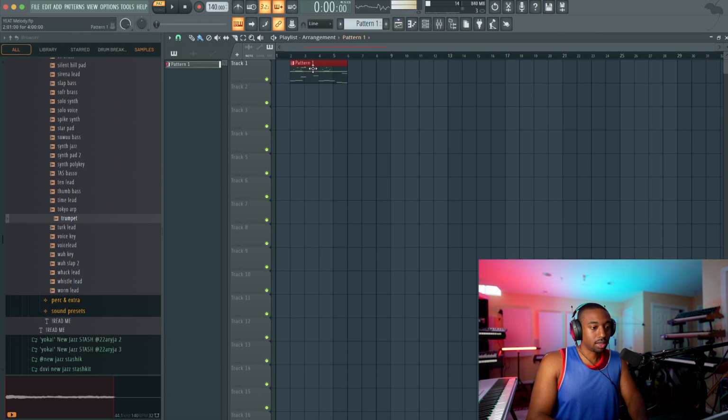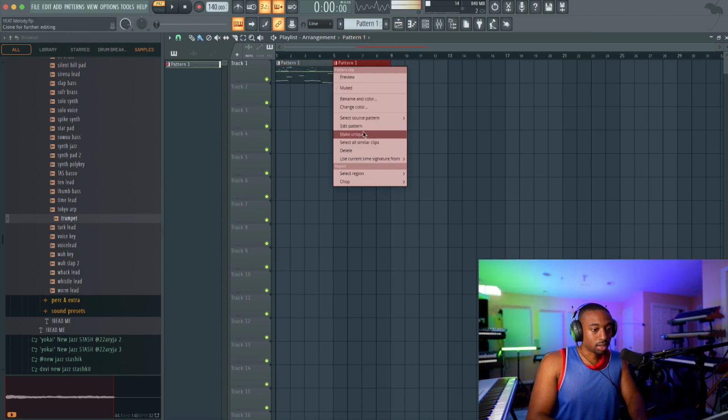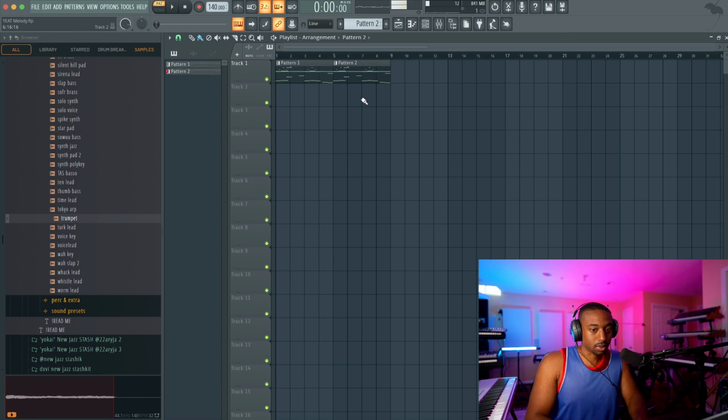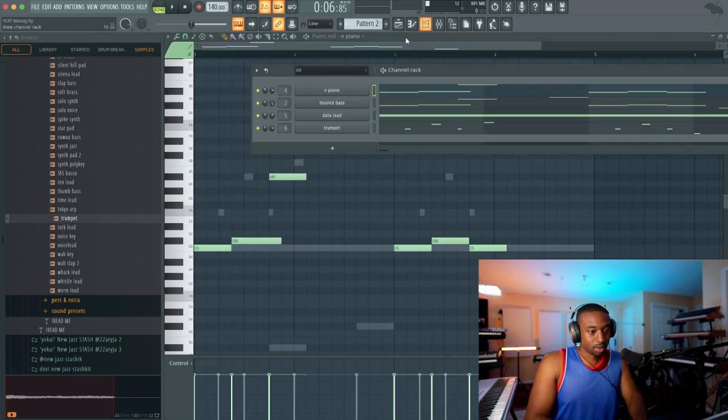So let's clone this and let's go to a new pattern. Click here, make it unique. And I'm not gonna add drums because it could take way too long trying to make an entire beat right now. Double click in here. We're gonna go to the E piano.